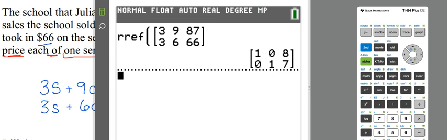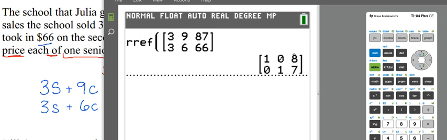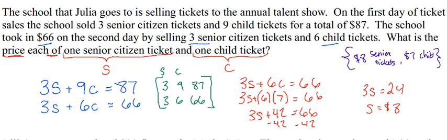Remember that column represented senior citizen tickets. 1 senior citizen ticket is $8. 1 child ticket is $7. And so you might put ref in front of that, and then write your matrix down here that has your solution in it, 0, 1, 7, and you get the same thing.